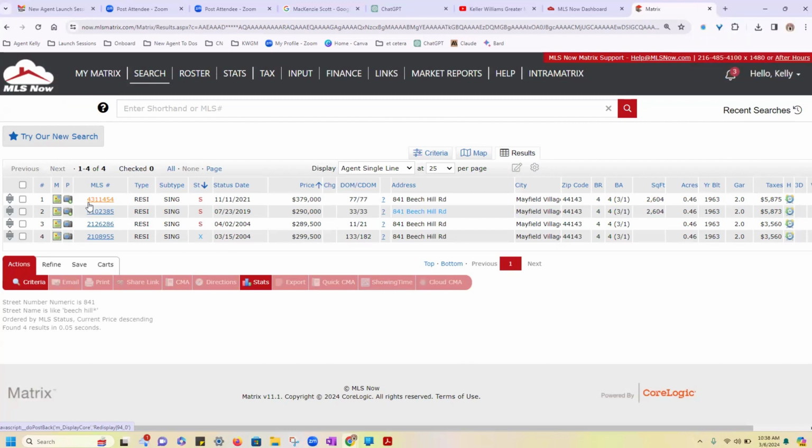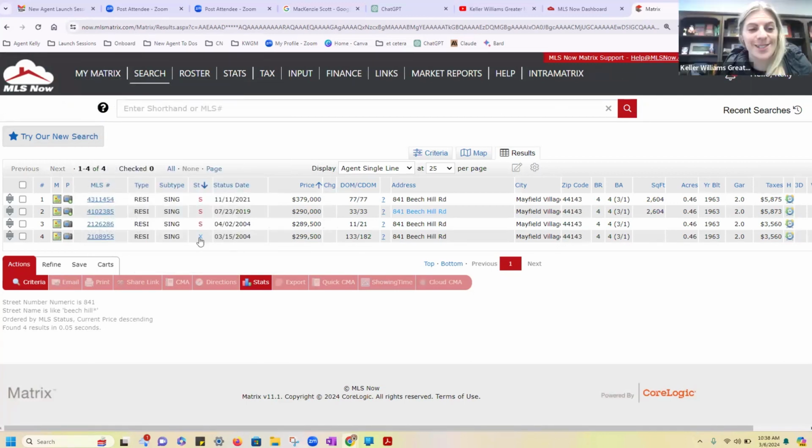By commas, so that when you input it in ShowingTime, all you have to do is input that, and then they will create the best route for your showings. Oh, that's sweet. Super nice. Yeah, definitely.